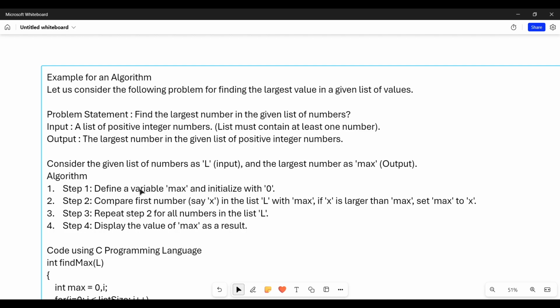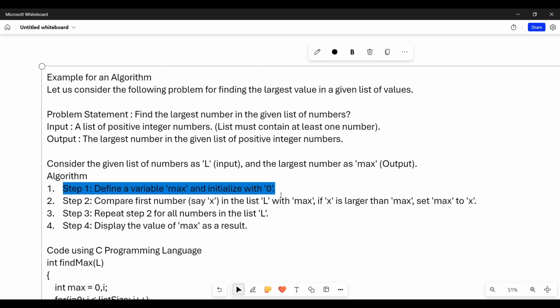Consider the given list of numbers as L. That is the input, and the largest number as max, the output. So algorithm step 1: define a variable max and initialize it to 0. This is step 1 for the algorithm. We assign a variable max because once the program finds the max, we need to have a variable to hold it. That's why we are assigning the variable max and it is initialized to 0.